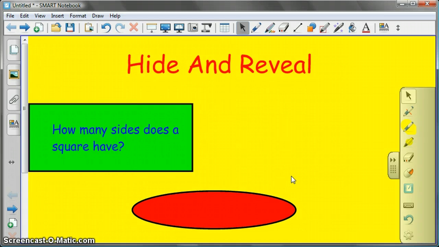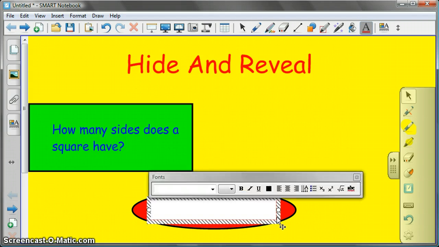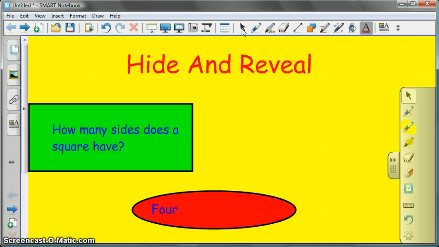Now that our answer box is filled, we're going to go back up to the text bar, select that, and drag another text bar inside of our circle. For this, we're going to enter our answer, and our answer is 4 in this case. A square has 4 sides. Go back up and select your arrow cursor and center your answer inside of our answer circle.